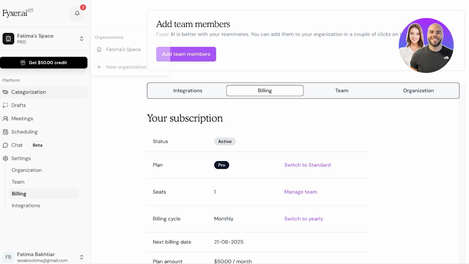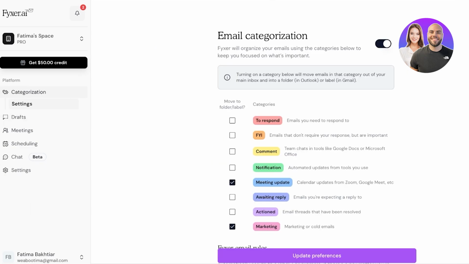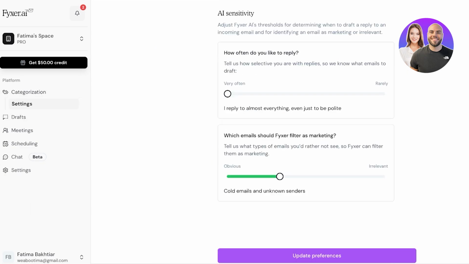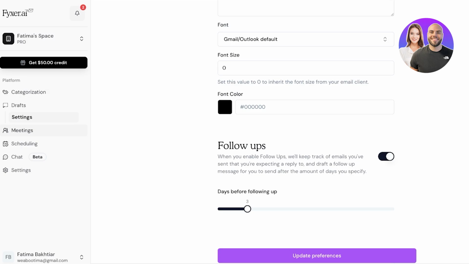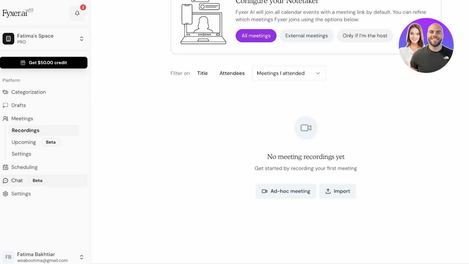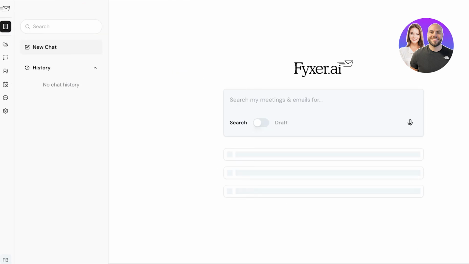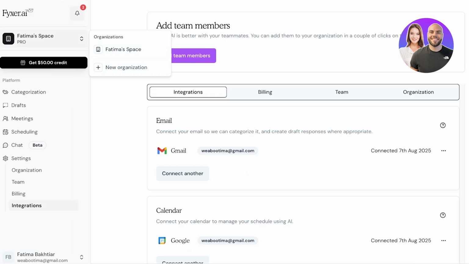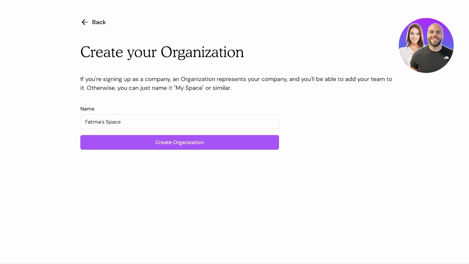Now, on the left, we can get started with our first project, and you guys can see we have email categorization, drafts, meetings, scheduling, and then your chat, which is currently in beta mode right now, which is their AI tool where you can search for meetings and emails within your mailbox. On your top left, where you have your organization space, you can directly click on over here and click on New Organization to build a brand new organization where you can represent your company or an individual business.